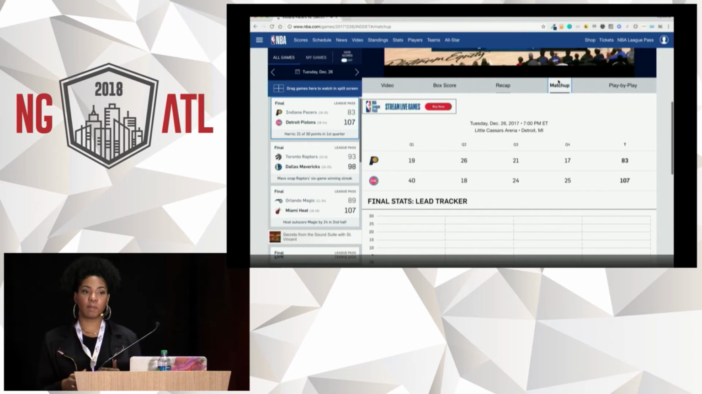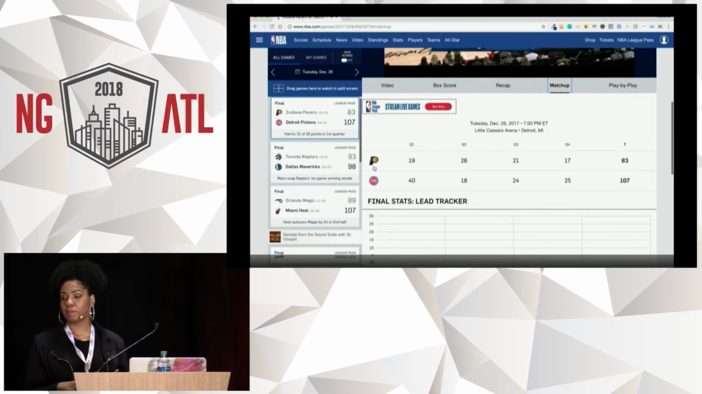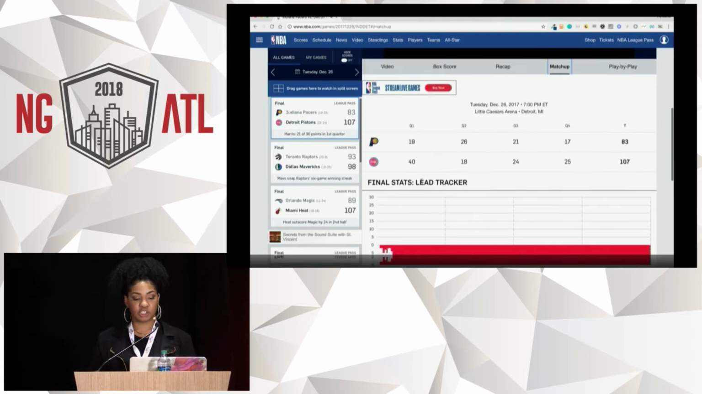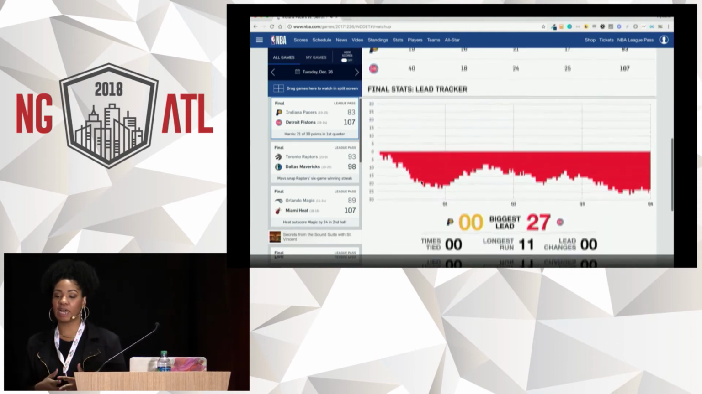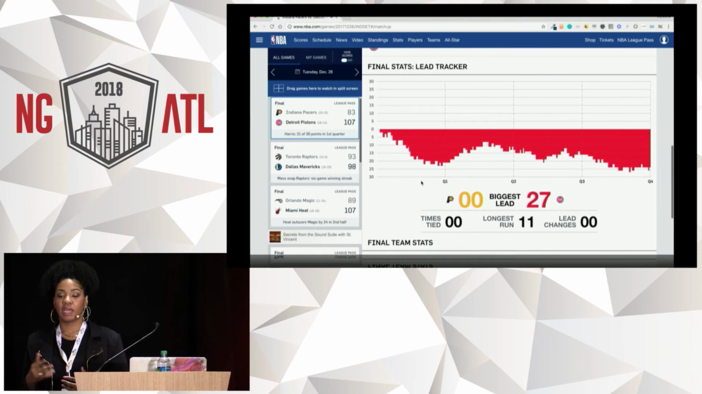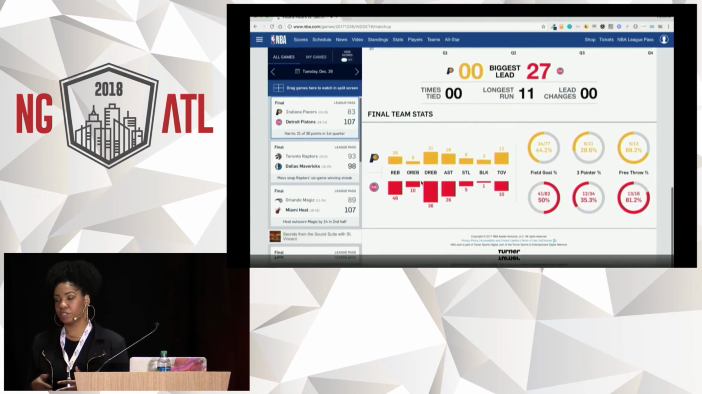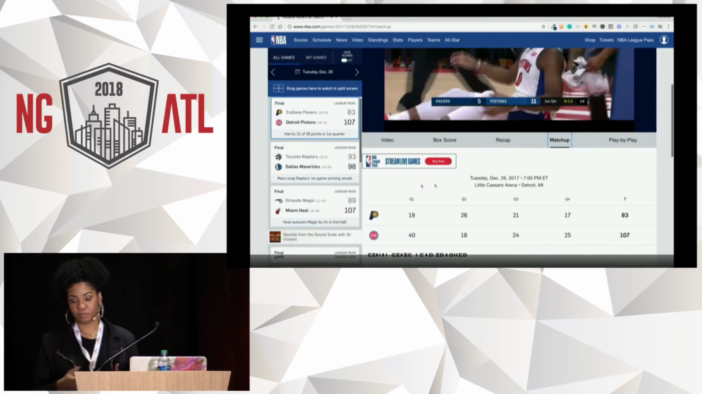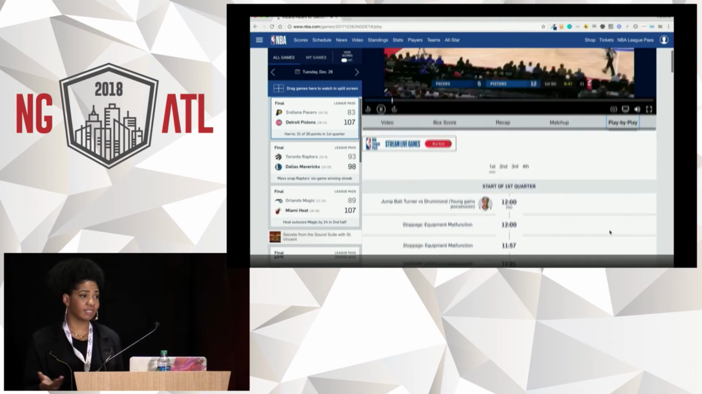Matchup has a few nested components. One is information about the game, like the time played and where. You've got score by quarter, which is just a breakdown of the score per quarter. You have lead tracker, which shows you stuff like the biggest lead and how many times they were tied. And you have final team stats that shows you rebounds, offensive rebounds, field goal percentages, and three-point percentages, all of which were charted using D3. And then the last route is play-by-play, which does exactly what it says.